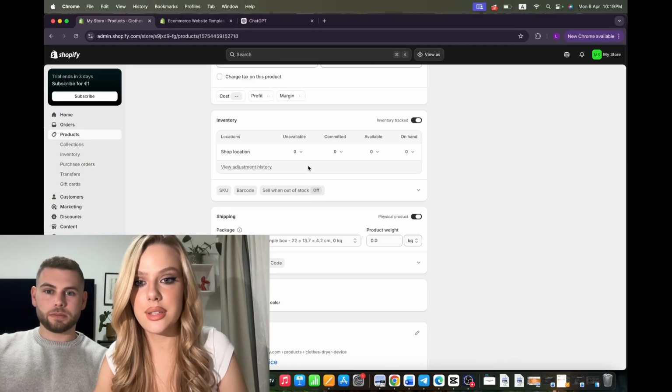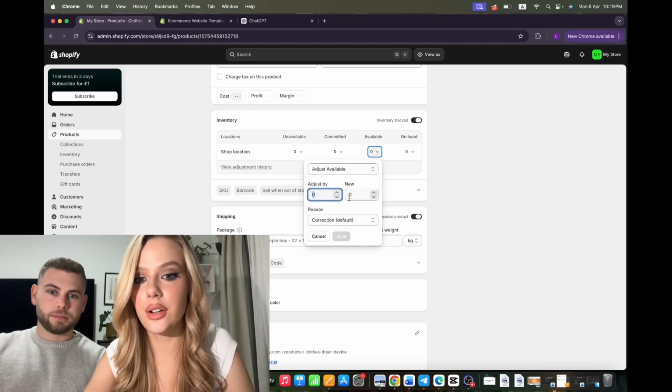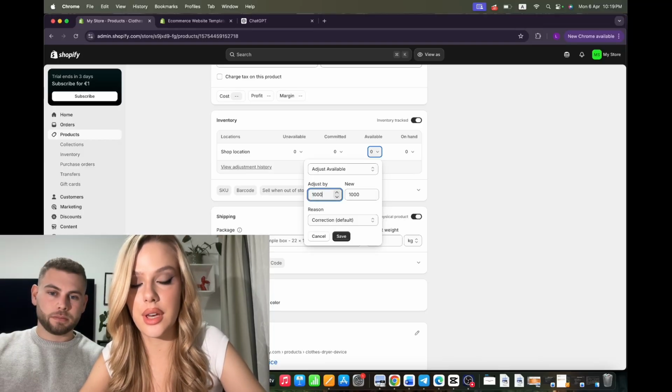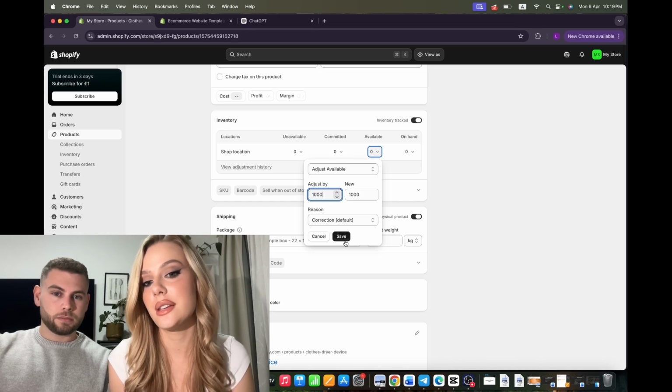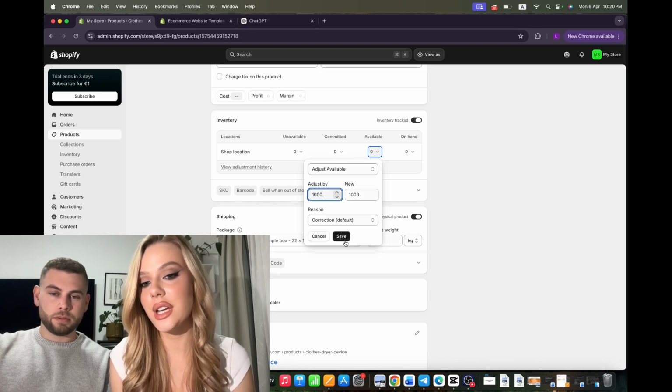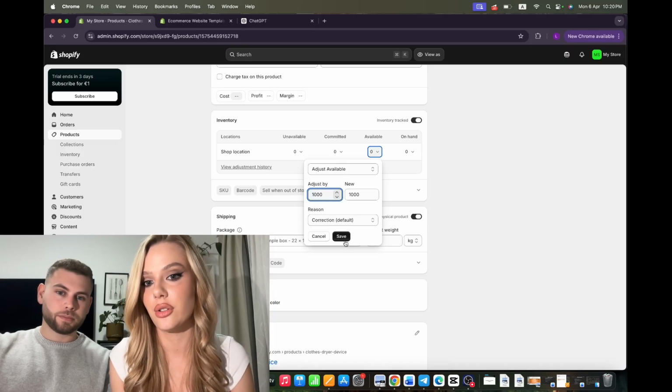Hit save, and now it's important to include some inventory so it appears to the customer as available to purchase online. So click here and select, for example, 1,000. This is where you can track your inventory, but because we're dropshipping, this doesn't matter to us. But if you run a real e-commerce store with inventory, it's really important to track your stock levels.